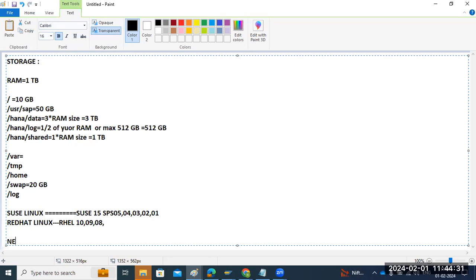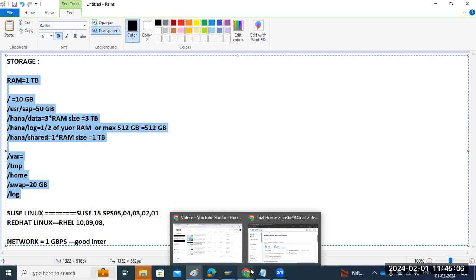Then network bandwidth: a minimum of 1 Gbps is required here. That means we need a good network, a good internet connection, to get that much speed. So 1 Gbps IO speed is needed, and input and output everything comes under the network side. On top of the operating system we require the file systems. These are all hardware requirements.